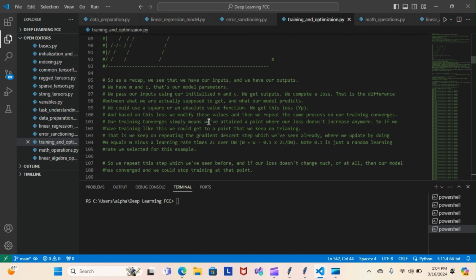Training convergence simply means we've attained a point where our loss doesn't decrease anymore. So we keep on repeating the gradient descent step, which we've seen already, where we update by doing W equals W minus a learning rate times dL over dW. And this is what it looks like here: W equals W minus 0.01 times dL over dW. Note that 0.01 is just a random learning rate we selected for this example. So we repeat this step, and if our loss doesn't change much or at all, then our model has converged and we can stop training at that point.